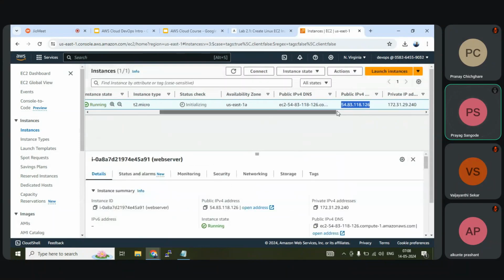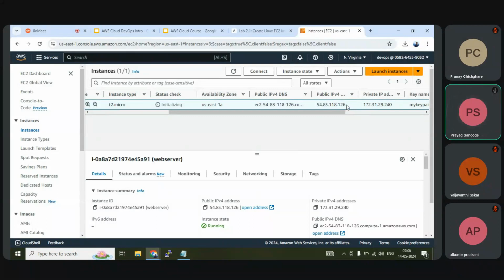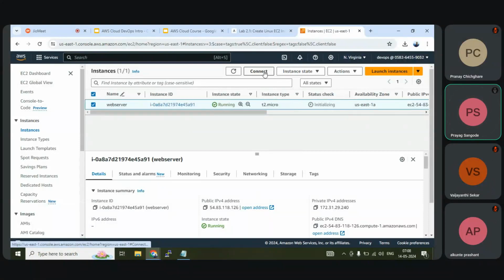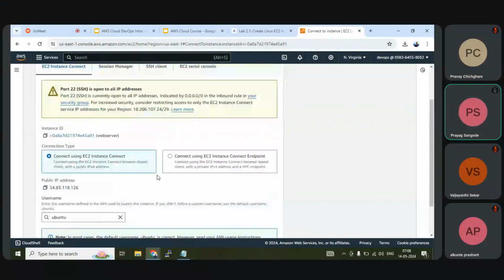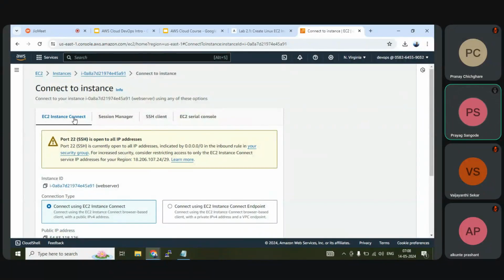Okay, so this is my public IP. This is my private IP. Now click on it. Okay, click on this web server, and there are various options to connect to it. So the first option would be to just click on connect. Here the various options are given, and by default it is EC2 Instance Connect.